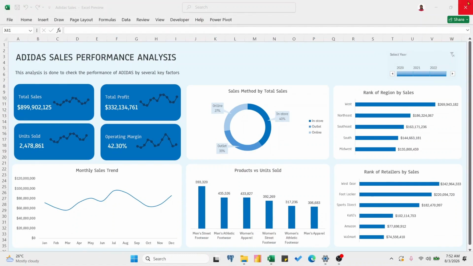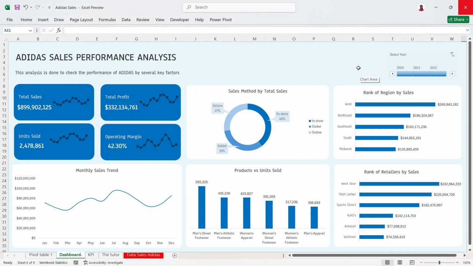And I'll also be attaching a link to this dashboard in the description. So make sure you click on the link so that you can get the dashboard and the data set I use. This is a very popular data set and it's a sample data set. It does not reflect the real data of Adidas.